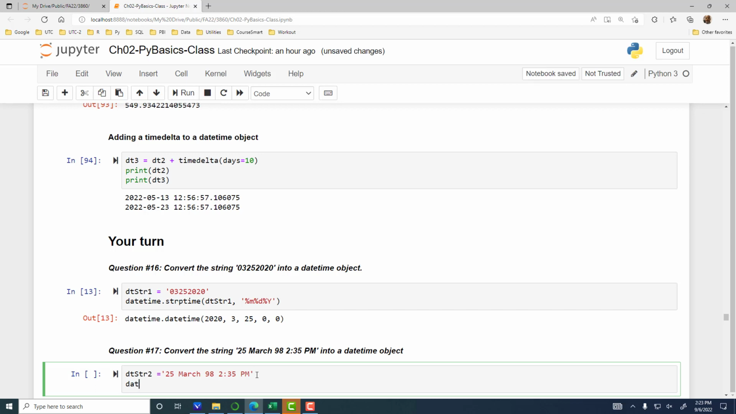Okay. Now we have date time strptime dt str2, okay, so now what is the format now? So percentage, first is two digit day of the month. So percentage D, after that, space. Right? And then the month is completely spelled out.